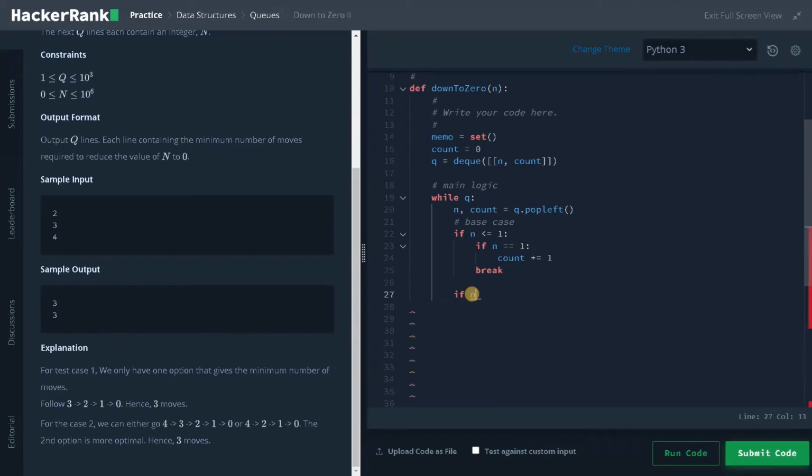If n minus 1 not in memo, we have two possible operations, right? Decrement by 1 and n equals a cross b. So first we are going for the second operation. If n minus 1 not in memo, we will just add that to the memo set. So memo.add(n minus 1), and we will add this element to the queue also: queue.append((n minus 1, count plus 1)). After adding this to the queue, we will go for the first operation.